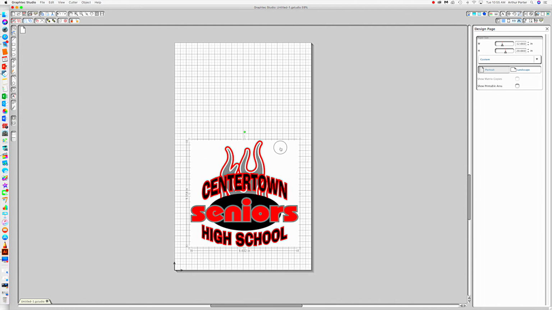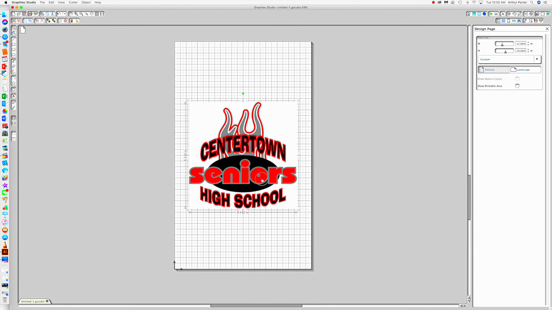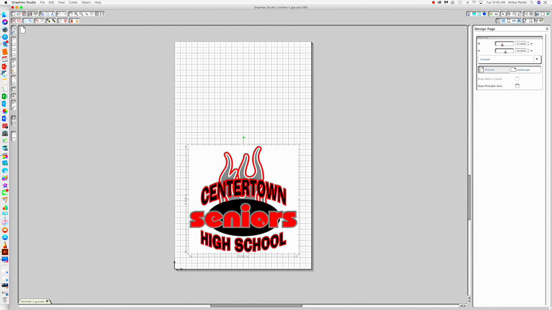So this is our artwork. Now, each one of these blocks here represents 1 inch. Which means that we need our artwork to be 1 inch from the side and 1 inch from the bottom. So we'll bring our artwork here. We've got it 1 inch from the side, 1 inch from the bottom.